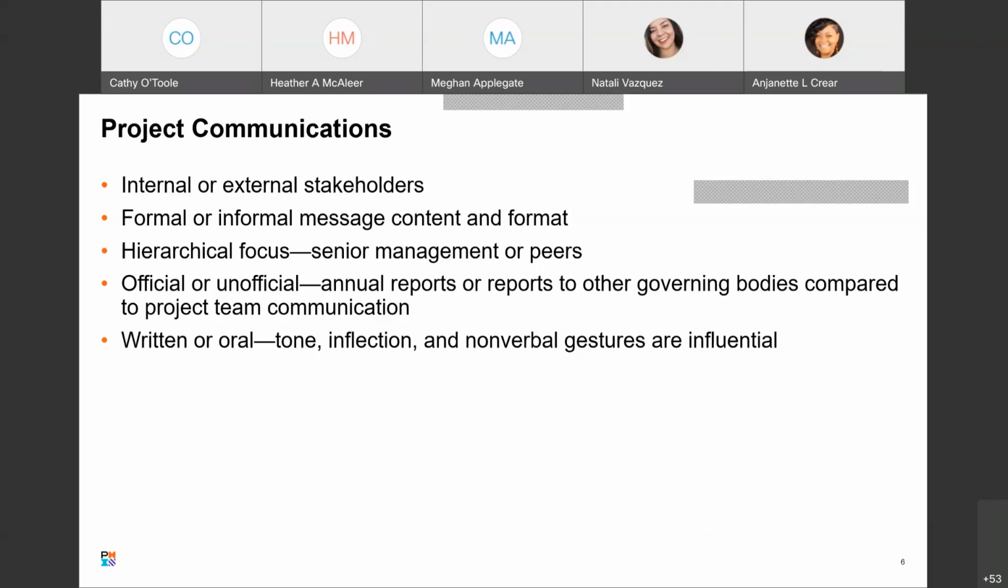Obviously, an unofficial communication would be something that's not so formal, like maybe giving it to your project team or something like that. And then also, your project communications can be written or oral, and you should also think about your tone, inflection, and nonverbal gestures, because those are also influential in communicating with your stakeholders.